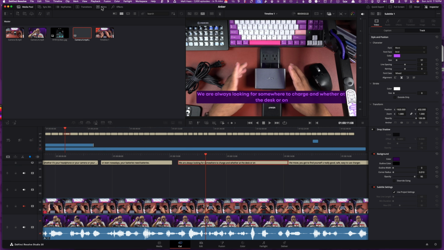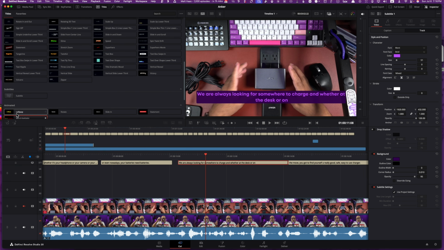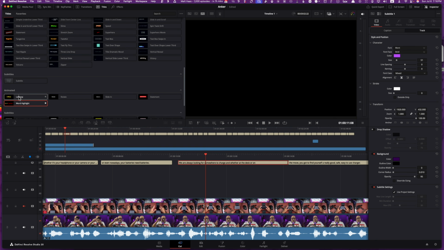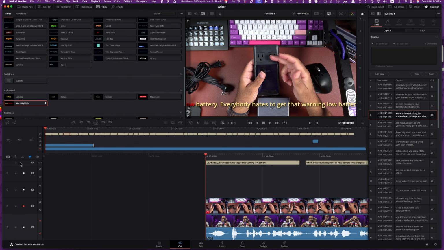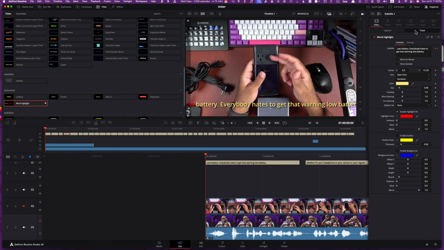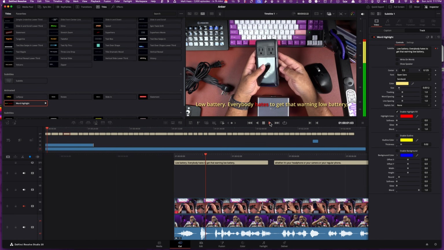One next thing you could do is come over here into titles, and you can get this word highlight, and we're going to drag this on to that. Now that restyles everything, right? But let's go to track real quick. Let's bring the size back down. I'm not going to bother adjusting the font to my font, but if we play, low battery.